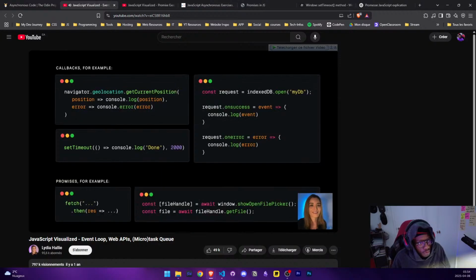So long story short, the callback provided by the APIs are pushed onto the task queue when the asynchronous task completes.